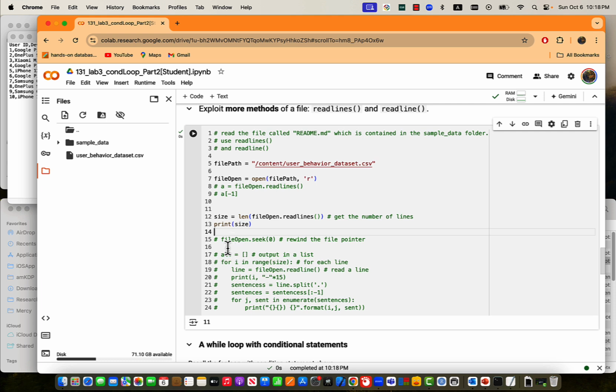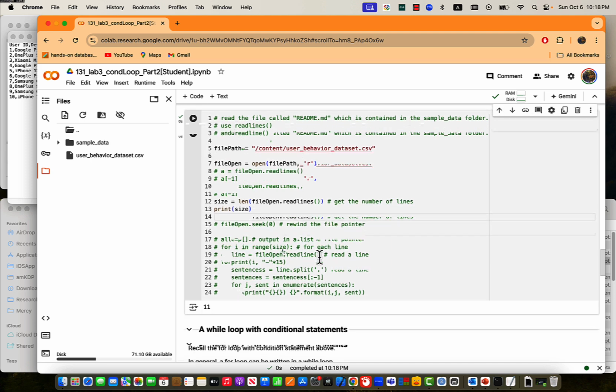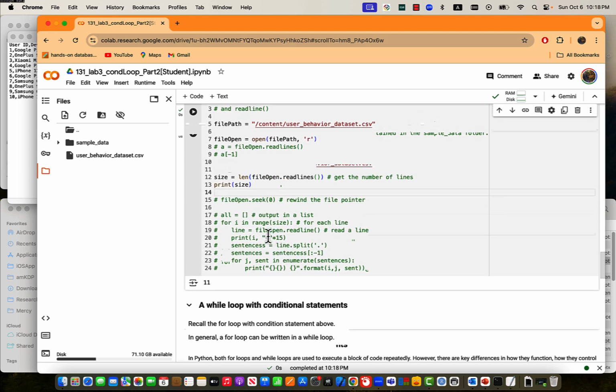And then what we want to do here, actually, as I said, this is a file pointer, right? When we read this, where is the file pointer? The file pointer is all the way at the end. I want to show that to you. What I want to do is, let's put everything up here.